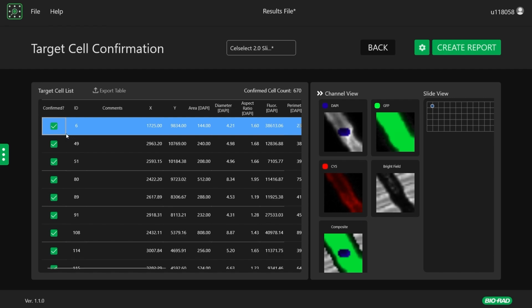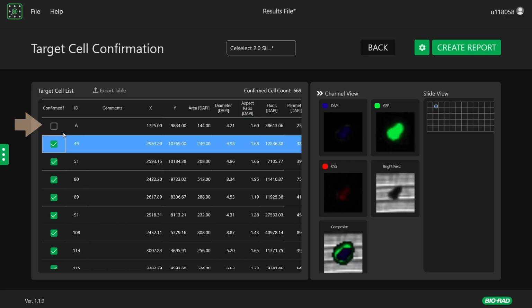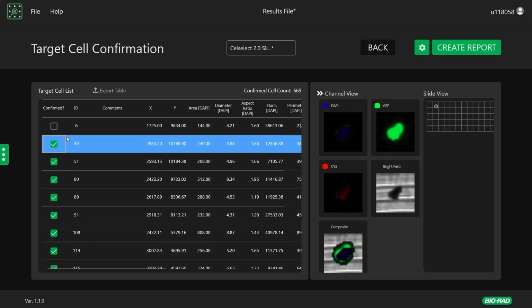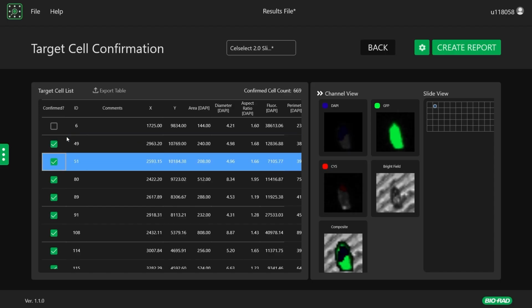If a signal is identified as debris or an artifact such as the signal seen here, select the checkbox or simply press the spacebar on your keyboard to deselect this cell from the identified target cell list. Note how the total cells have decreased. This list can be optionally navigated by row or through an applied filter, which we will demonstrate.